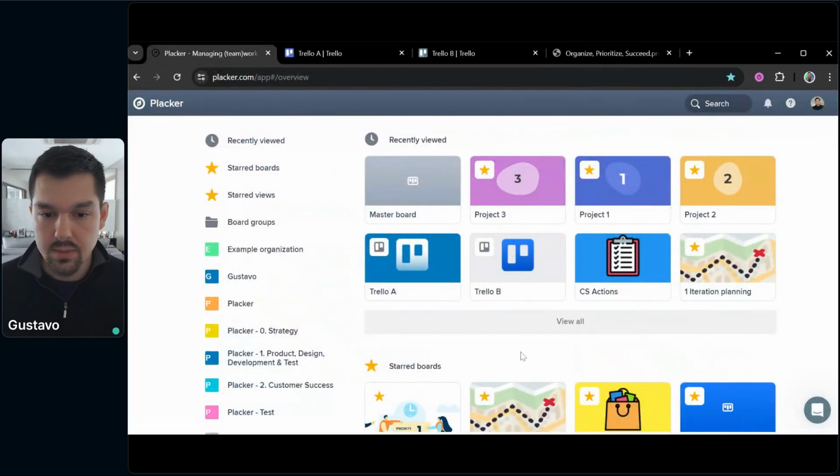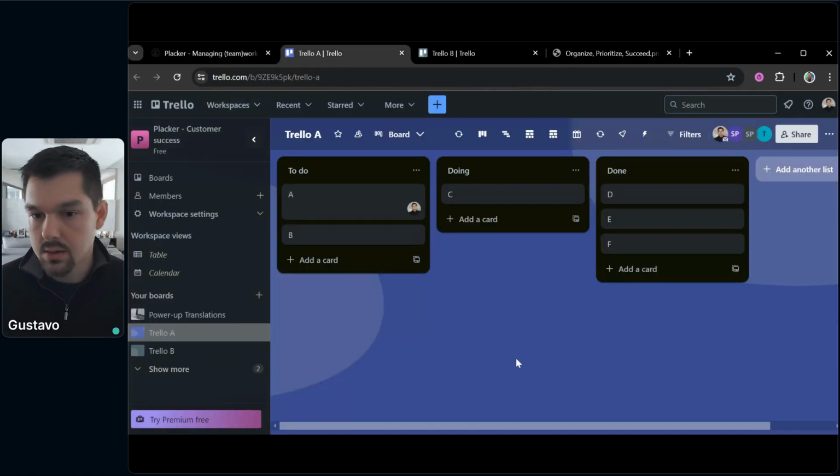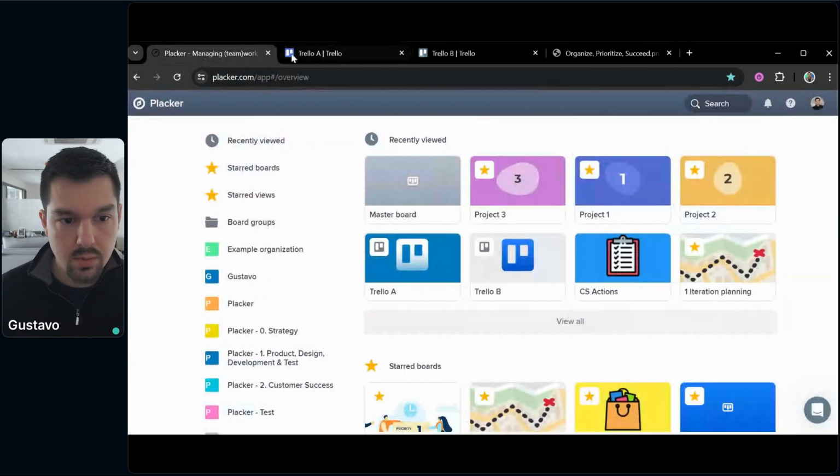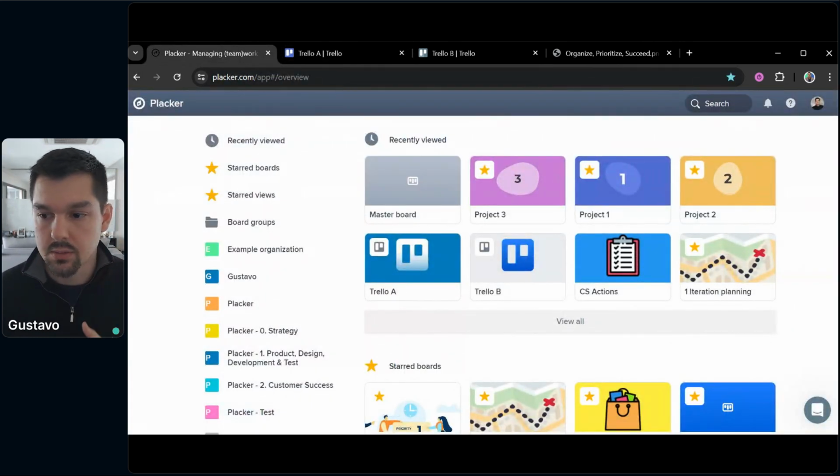I will briefly mention some of the Placker views and how to create the board group. But from there, you can use all the Placker tools and all the views that I'm going to show you. So basically, it works both for Placker boards, for Trello boards, and Microsoft Planner boards. As most of you know, you can integrate. Most of our customers use Placker integrated with Trello, so you can combine both.